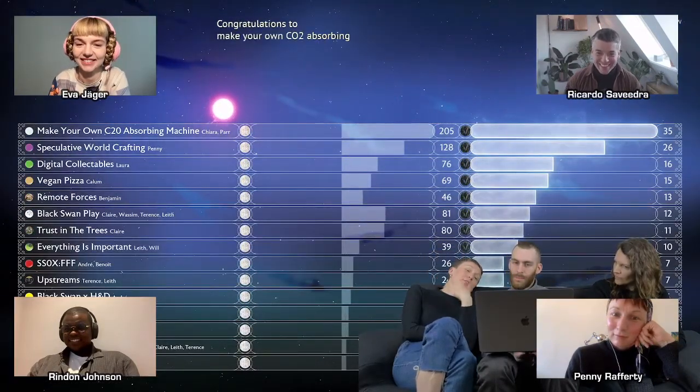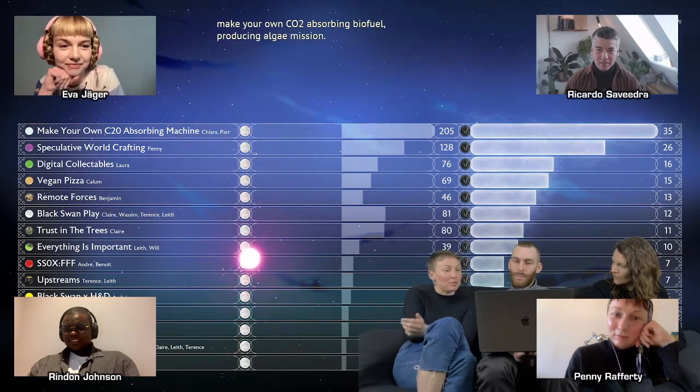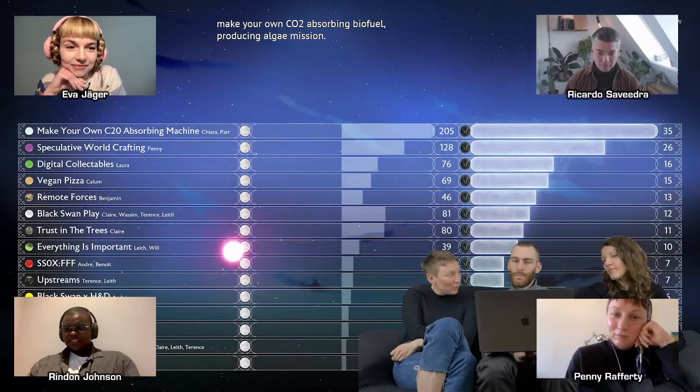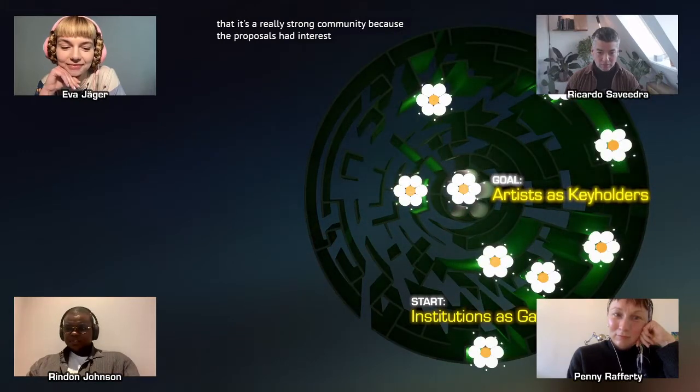Which I think also shows that the community is obviously fairly aligned, because the proposals had interest for quite a lot of people. We do not want to create new gatekeepers, but we want to provide artists with the keys to open these doors and reorganize the artwork internally in ways that fit their needs.